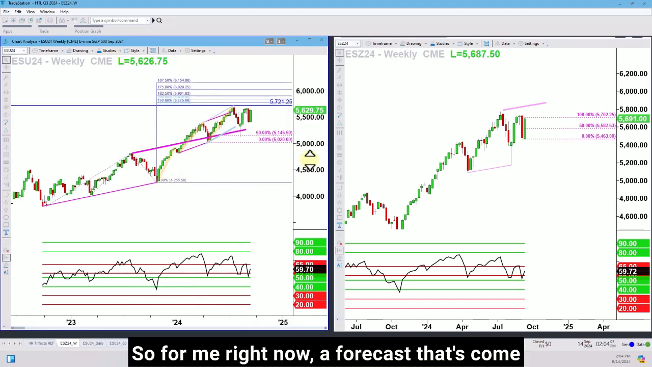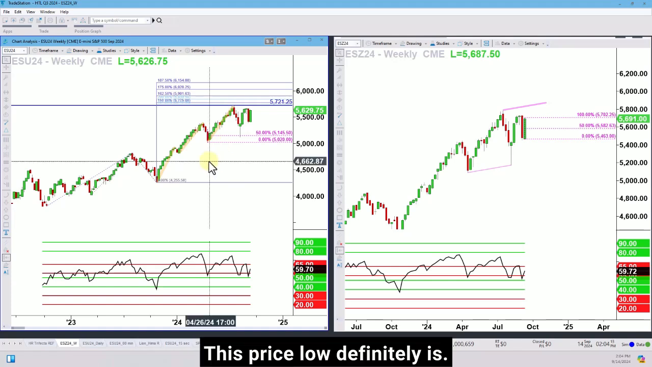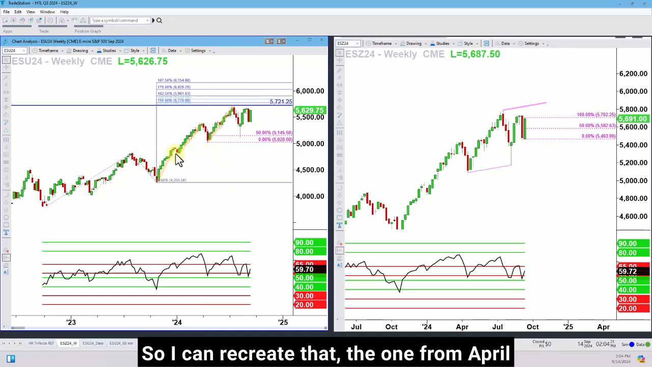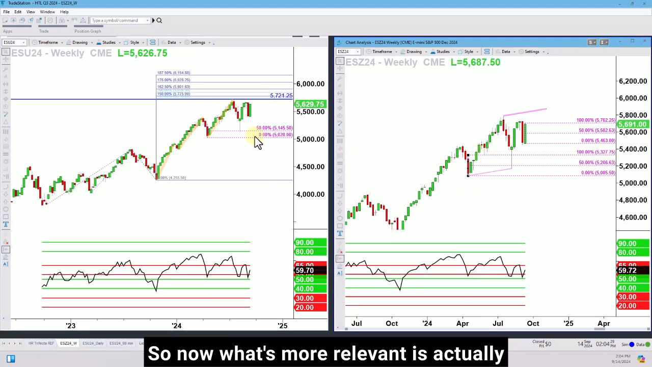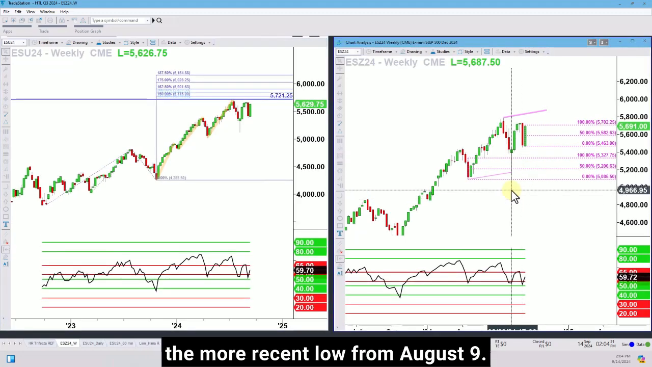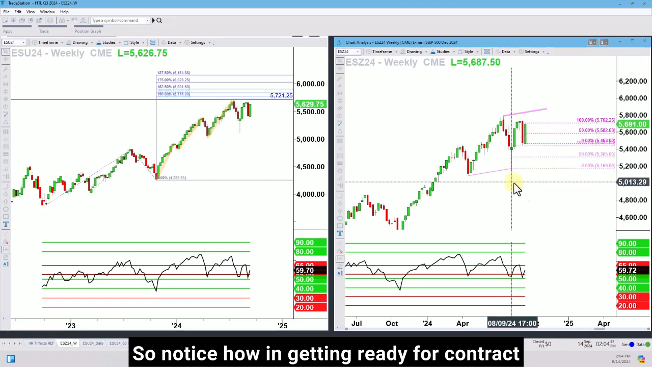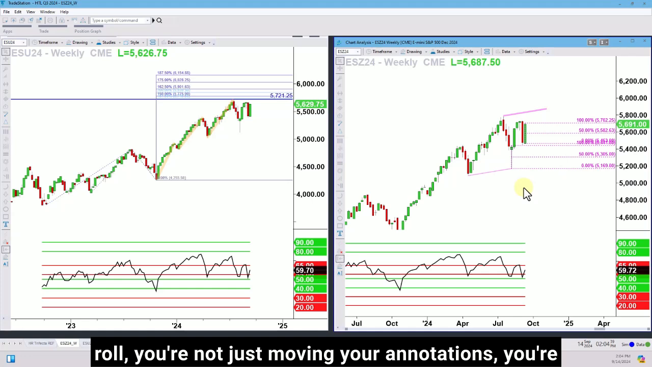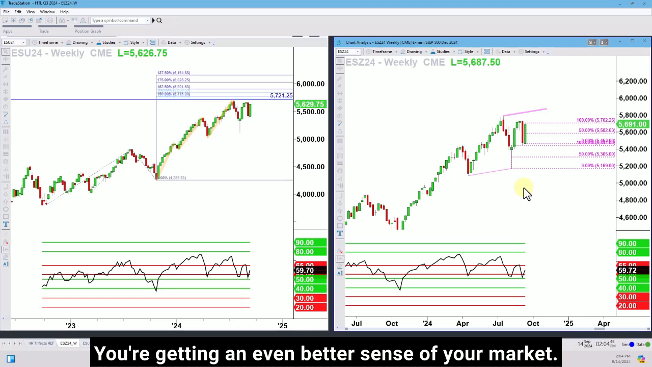So for me right now, a forecast that's come and gone, those are not worth bringing over. It's not really worth my time. This price low definitely is. So I can recreate that, the one from April 19th. But we had already traded through it, so now what's more relevant is actually the more recent low from August 9th. So notice how in getting ready for contract roll, you're not just moving your annotations, you're actually doing some analysis, which is great. You're getting an even better sense of your market.